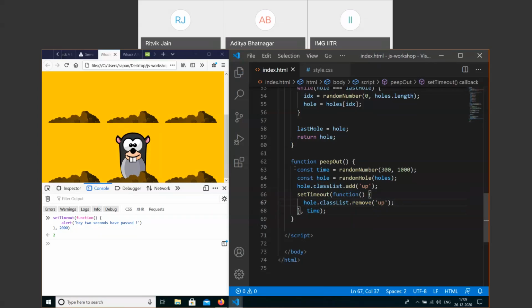So what do we do here? We select a random time. We select a random hole, and as soon as we select a random hole, we just add class up to it. The addition of this class up brings out the mole from that hole. And after this time has elapsed, we tell it to execute this line, which basically removes the class up, and hence the mole goes back in. Right? So let's see how this peep out function works. Let me refresh the window. Please keep refreshing your window when you edit the code and save the code. So let's see peep out.